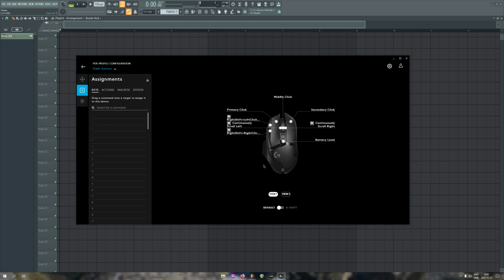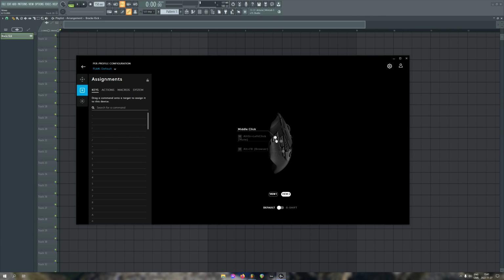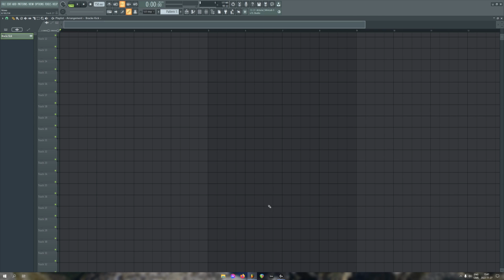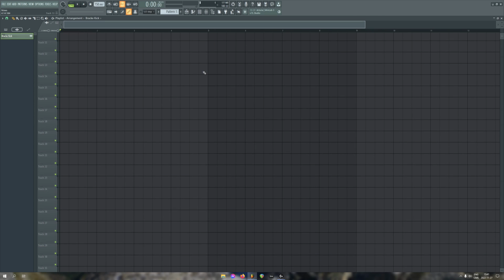After that, I have click, continue to scroll. These I did all. So here, I map the middle click on this button just because I kind of don't like panning with the original middle click.